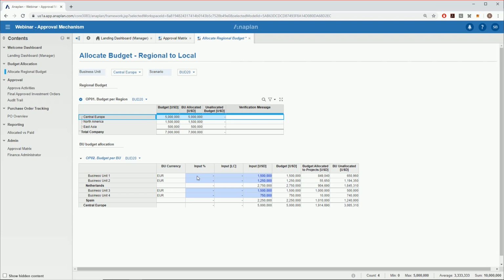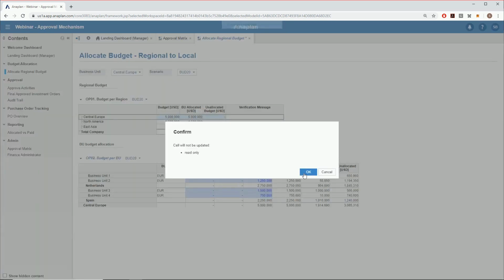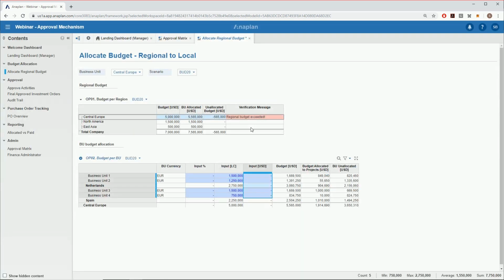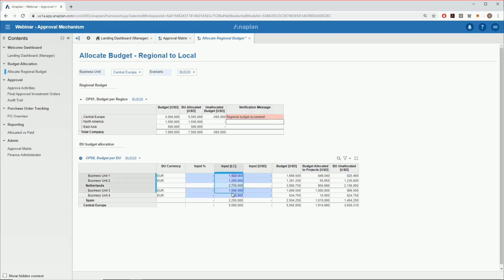Now we can decide how we're going to allocate our budget. In this case we can do it with a percentage, a local currency amount, or a US dollar amount. If I copy the US dollar amount to the local currency column, I will exceed the region's budget, as this is allocated in US dollars and the local currency is euros. The user will get a notification at the top of the dashboard indicating what exactly is wrong.